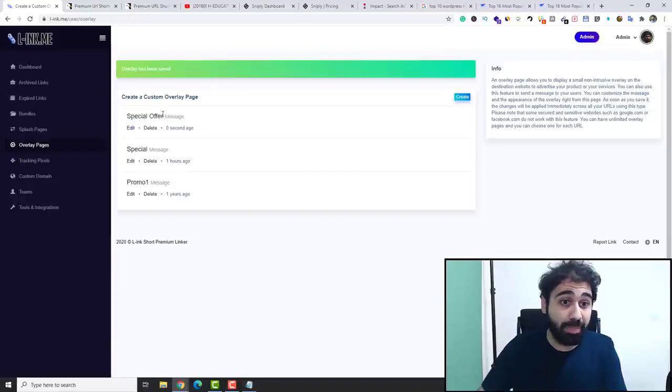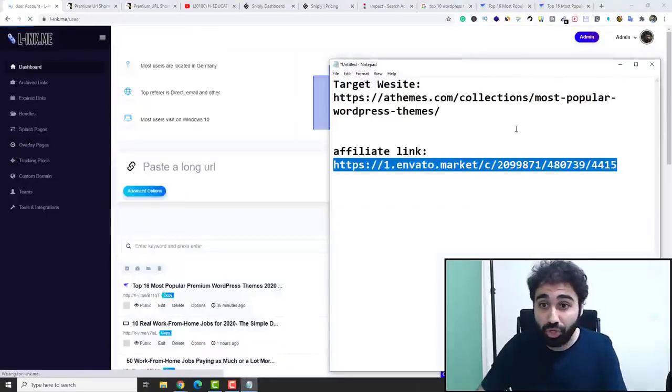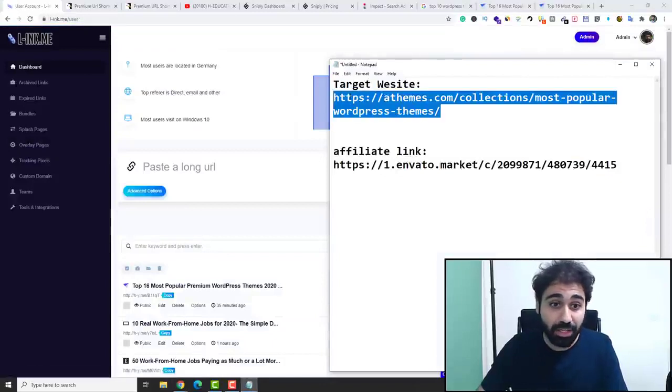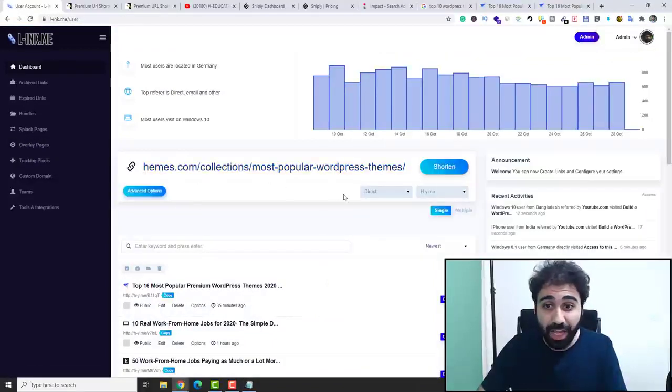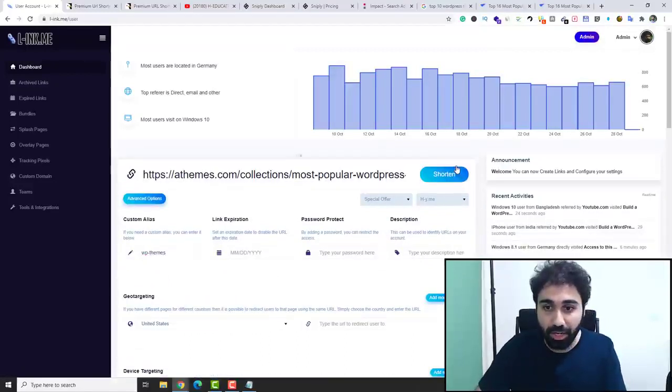This is the overlay page. Now go back to my dashboard, and what you will do now is to copy this main website link and paste here, and simply select the special offer in the custom overlay, and here you can change the alias. As an example, WP themes, anything. Click on shorten.